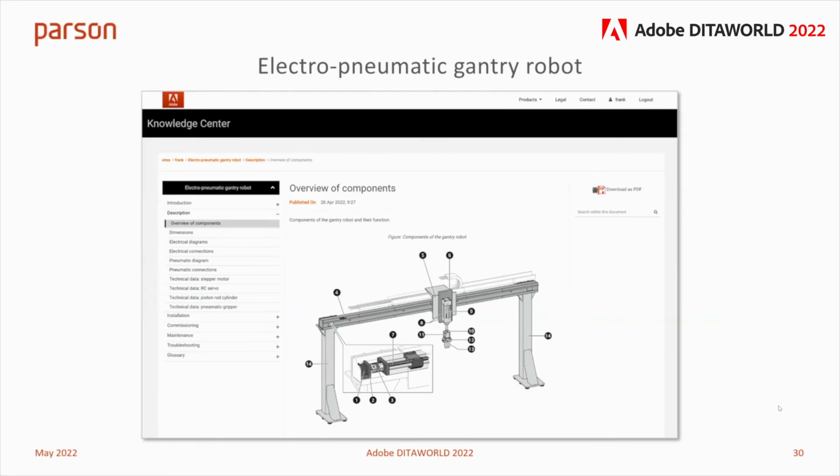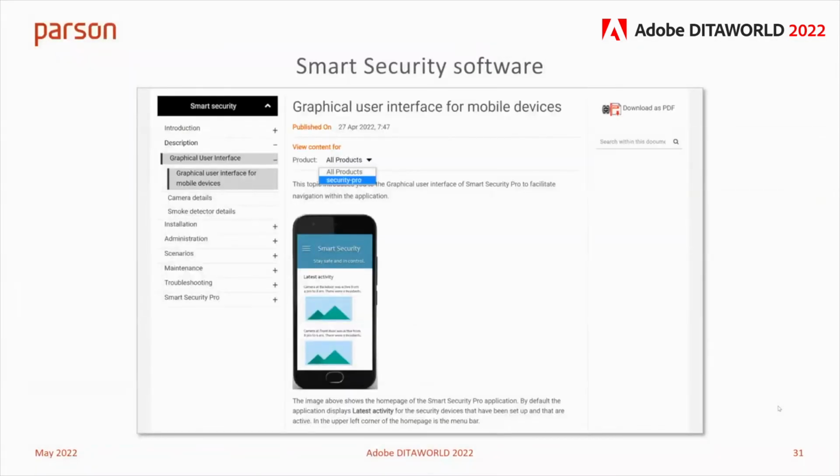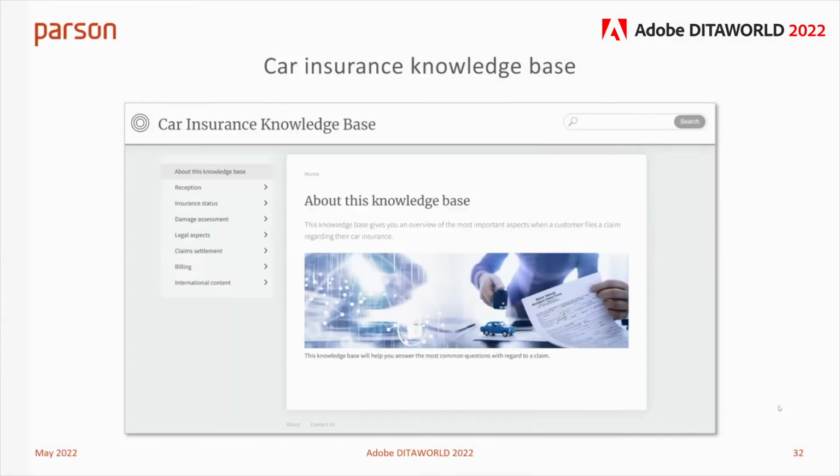There are 3 sample files for 3 industries. This is for the machinery industry, sample of an electro-pneumatic gantry robot. There's a lot of technical details in there. Then we created a user manual for a fictional smart security software. And finally, from the finance industry, a sample for a car insurance knowledge base.